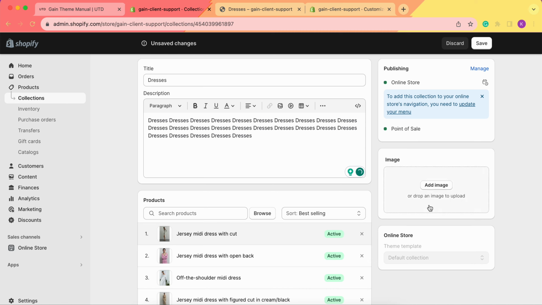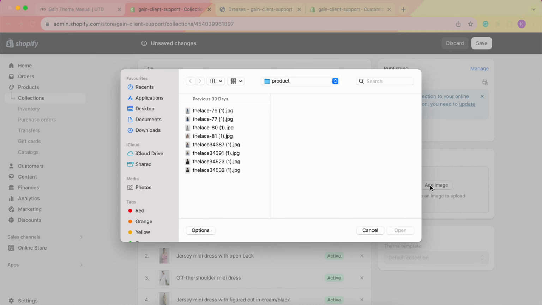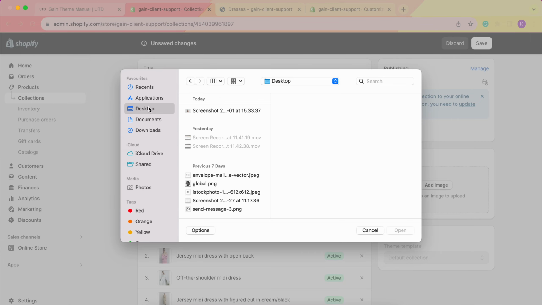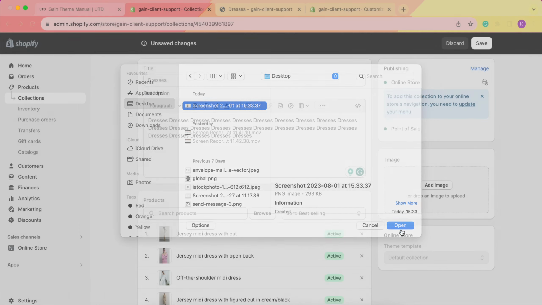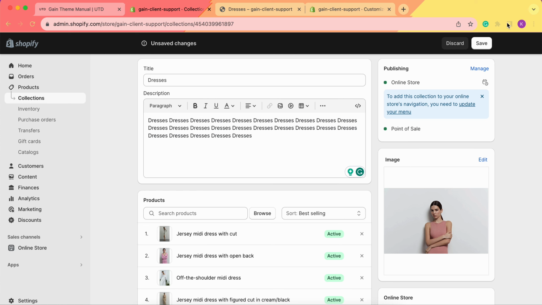Also, here we have the image section. So this will be the image of your collection. You can add any image that you want, like a collage or just an image of one of your products. So let me add this product here for my dresses collection, and let's save our changes.